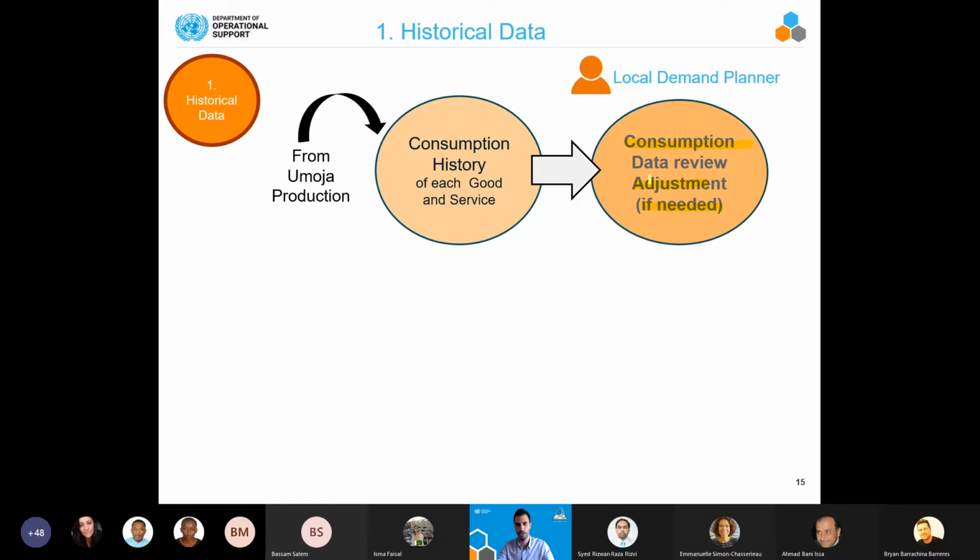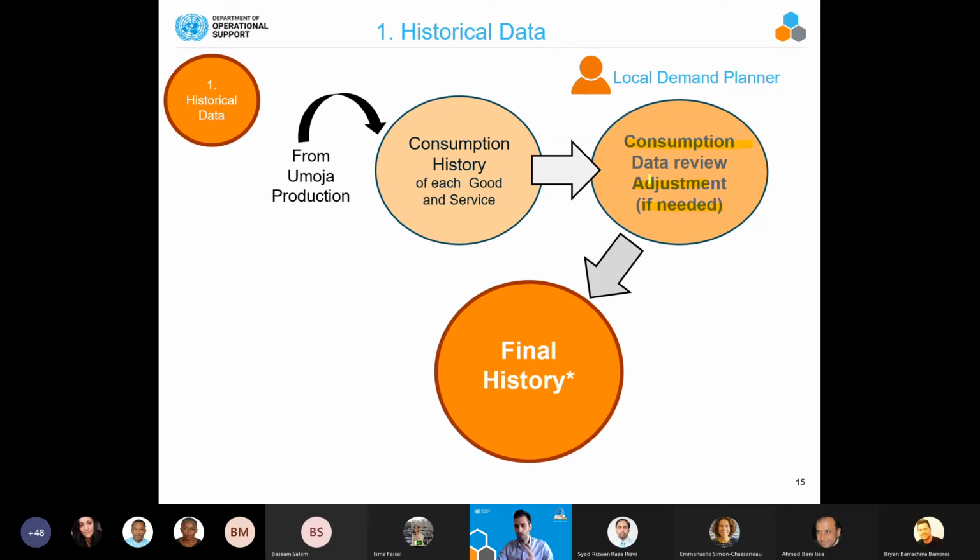So that's why the local demand planner has an important role there, to review consumption and, if needed, to perform adjustments. Because this consumption history will serve as a baseline for the forecast. Now, once we have this review, it will be the final consumption history.